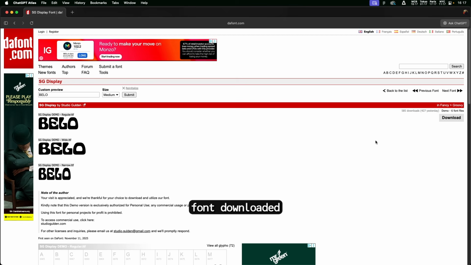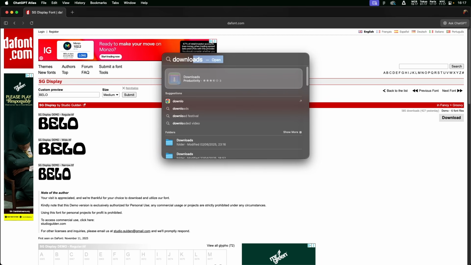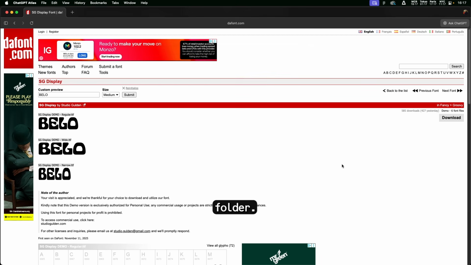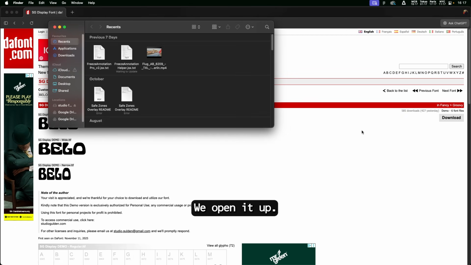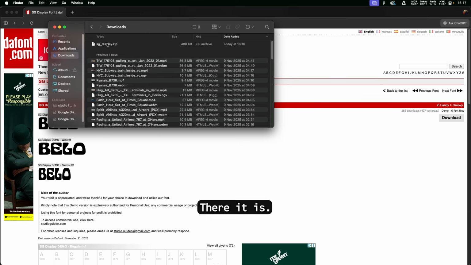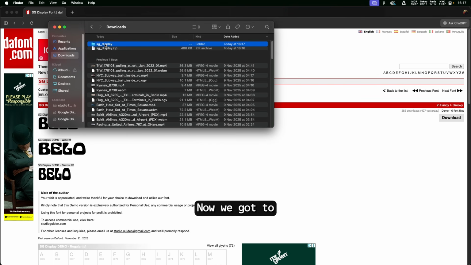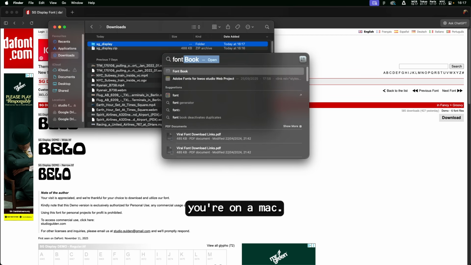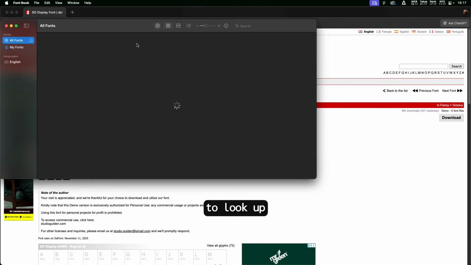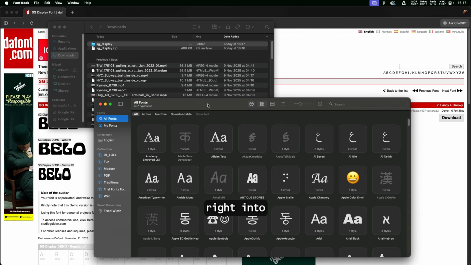Okay, once you have the font downloaded, you go and find that file. Check my download folder. No, okay, let me open it up. There it is. Okay, perfect. Now we've got to bring it into our Font Book if you're on a Mac. So I just press Command Space to look up the Font Book. I can just drag and drop it right into the Font Book and it'll automatically be installed and ready to use in Adobe Illustrator or any program that's in the Adobe Creative Cloud.